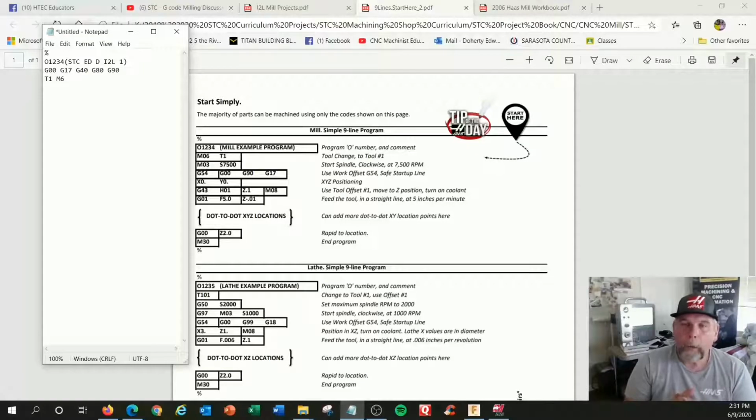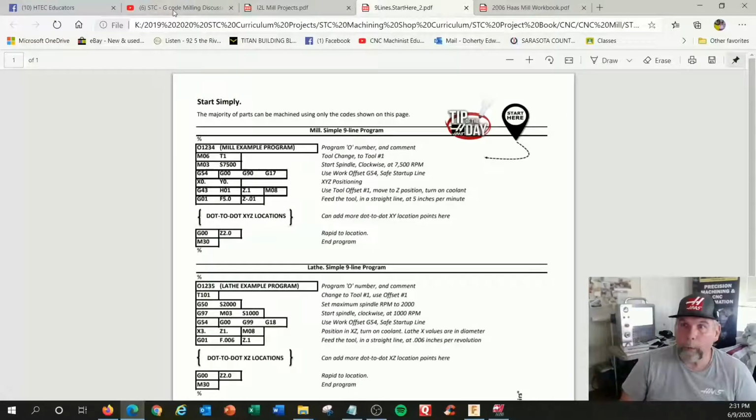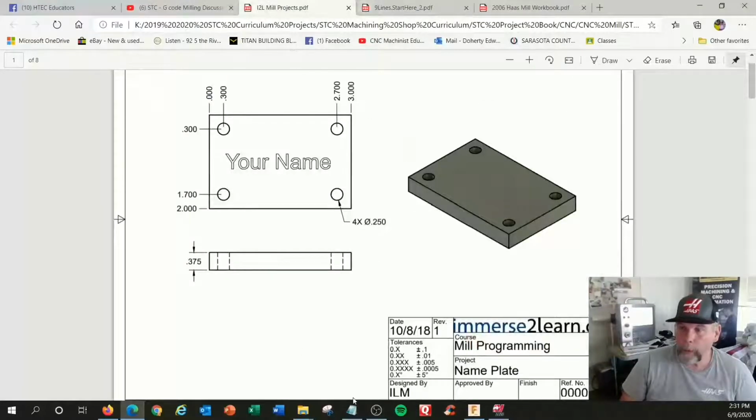Okay. Now, we've got a tool. We've got to go somewhere. Or maybe we'll just turn it on. M3 S2500. All right. Now it's spinning. Now we need to go somewhere, right? We've got our print. Where's our print here? Print. Print. All right, print.